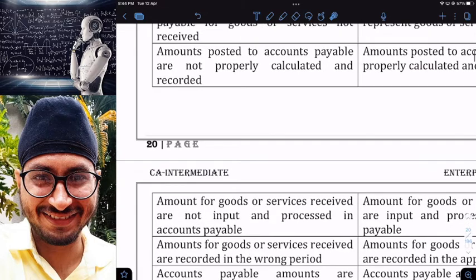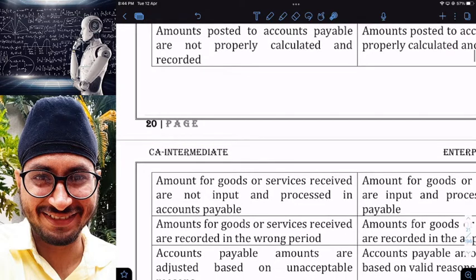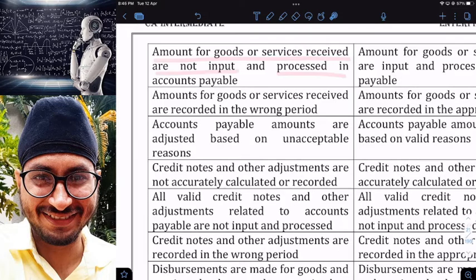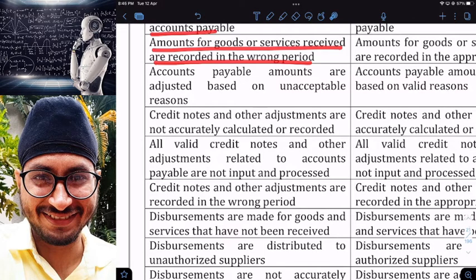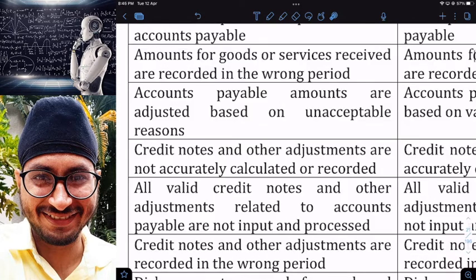Amounts posted to accounts payable are not calculated and recorded properly. Are calculated and recorded properly. Amount for goods or services received are not input and processed. Are input and processed in accounts payable. Amounts for goods or services received are recorded in the wrong period. Now you tell what should be the control.